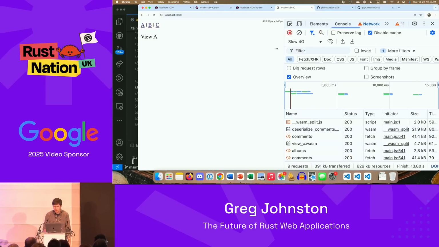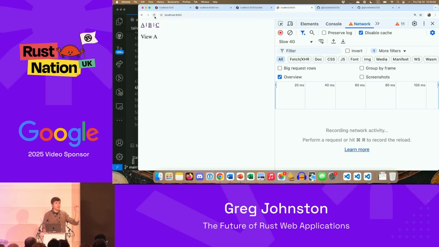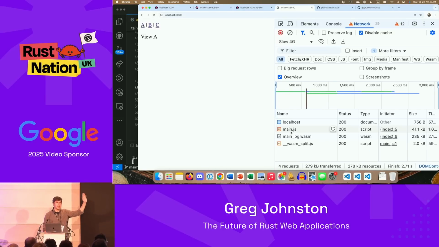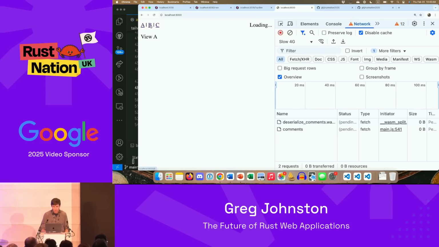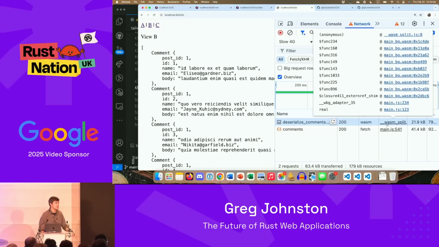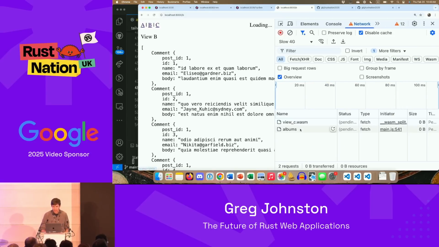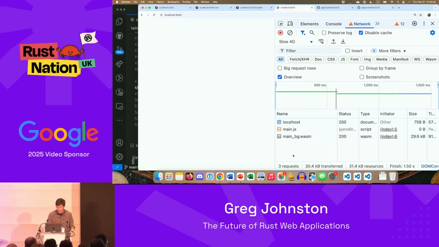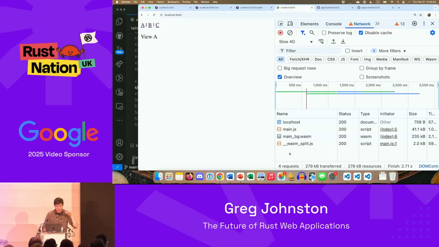But the point of this one is a little different from actually having an application. I want you to pay attention to some numbers for a second. So this is going to load 235 kilobytes uncompressed of WebAssembly right off the top. And then when I click view B, we're going to make two more network requests, which are for comments and deserialized comments.wasm, which is another 22 kilobytes. And then when I click view C, we're going to load two files, which are albums and viewc.wasm. So did somebody keep track of those numbers? Because I didn't. Let's go back to A, and somebody tell me the total for A is 235. Somebody hold that number in your head.